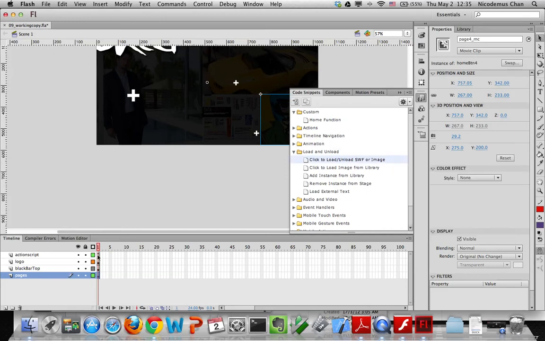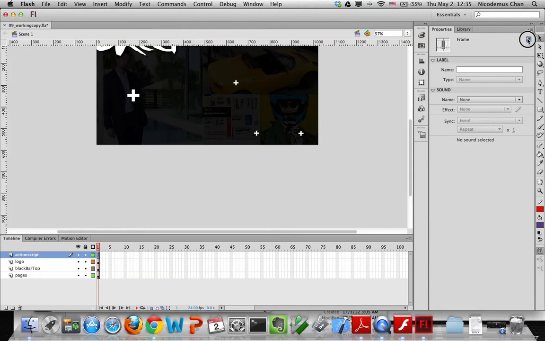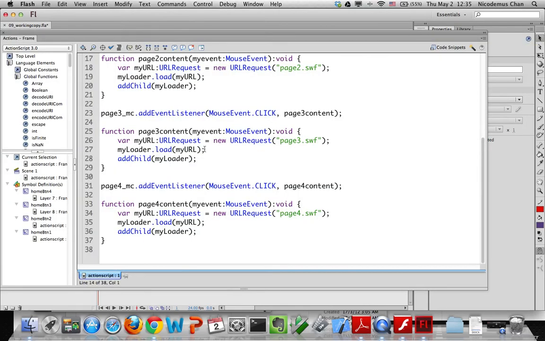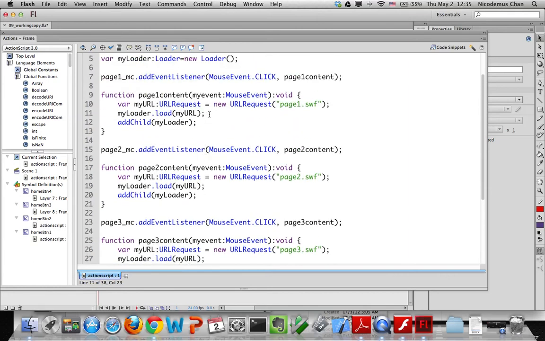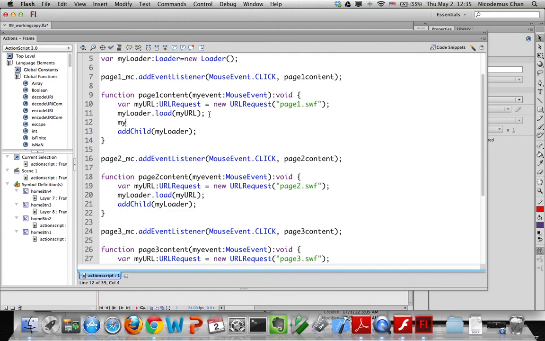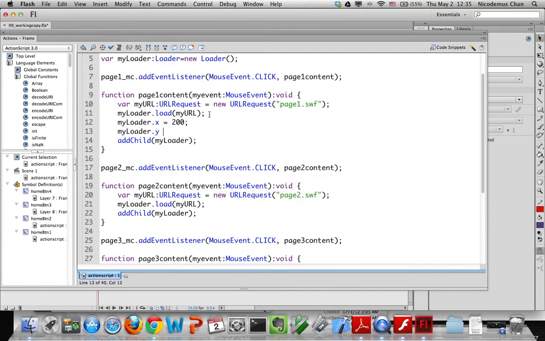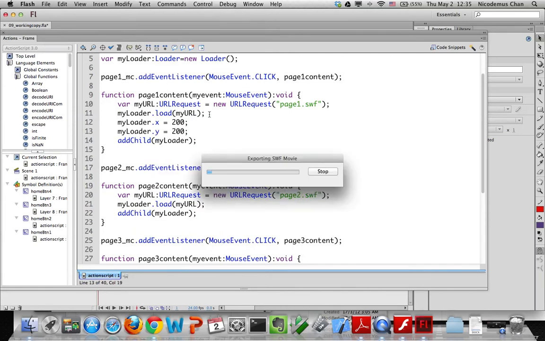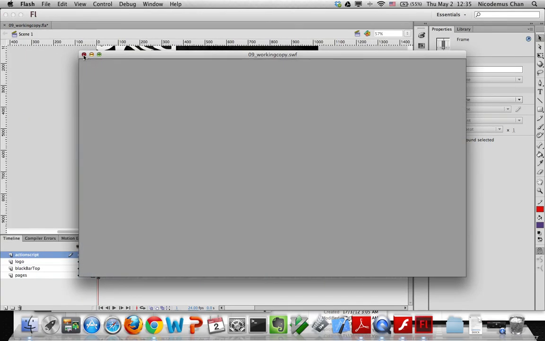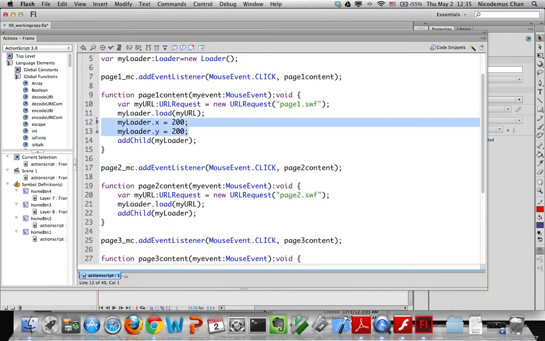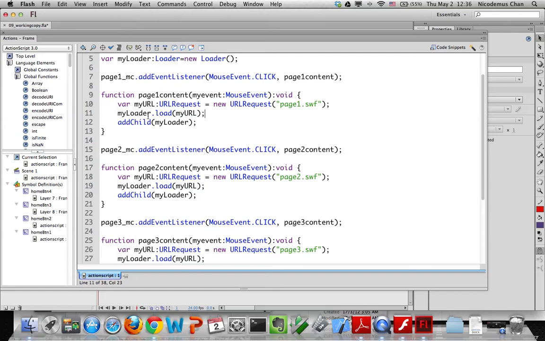Just like this over here. So if we wanted to change it, we could always do it: my loader.x equals 200 and my loader.y equals 200. And notice what will happen when we do this. It loads it over here. Okay, so we just got to get rid of this, just to demonstrate for you that you can load pictures in different locations.